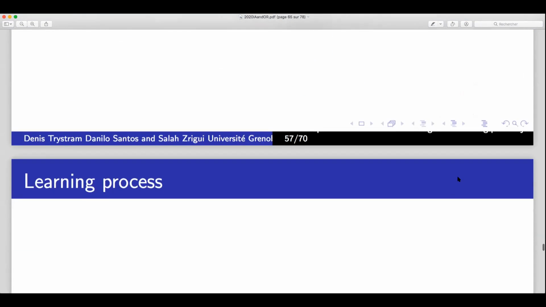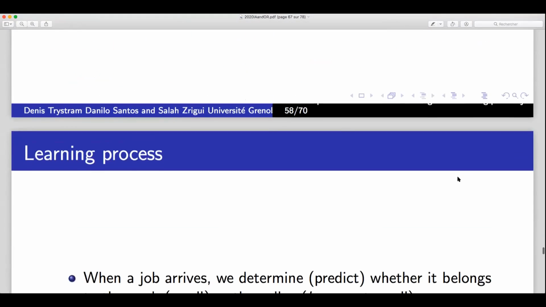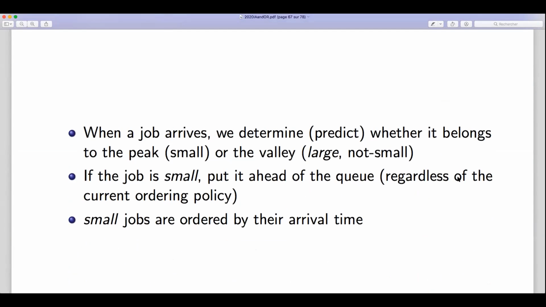Okay. Faut que tu le déroules comme ça. Okay.